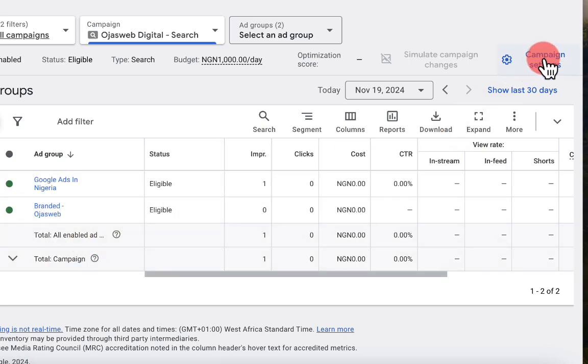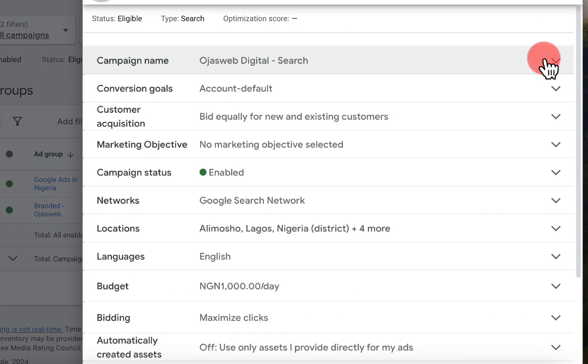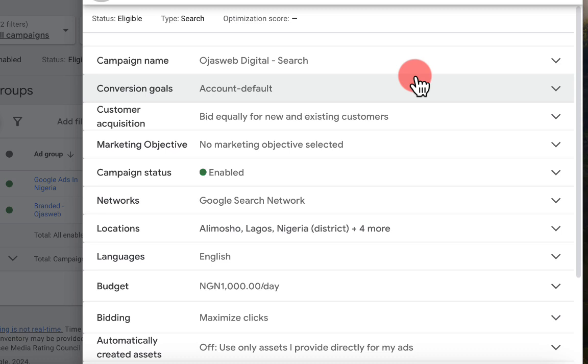Then I go ahead and click on campaign settings. So right in the campaign settings, I can see the different settings available for this campaign. What I want to talk about in this video is limited by bid and limited by budget. Before I start explaining that, I want to quickly clarify something right in this particular section.